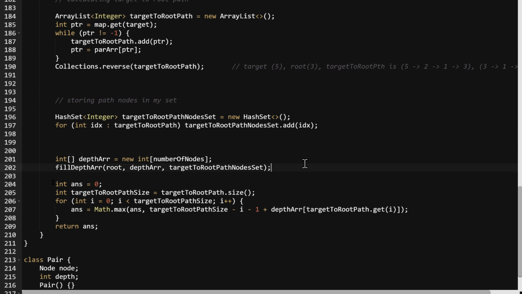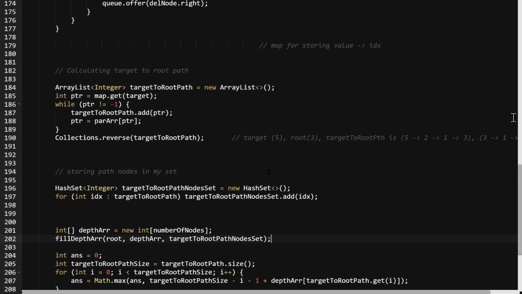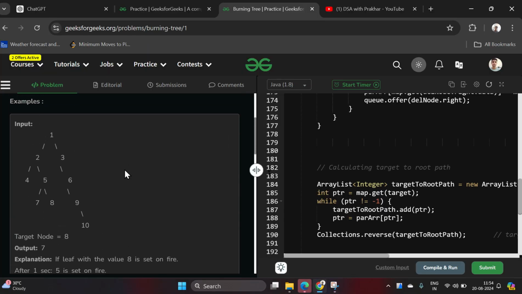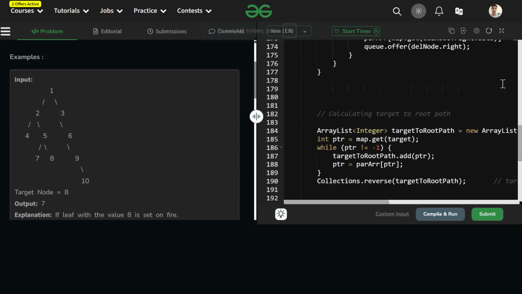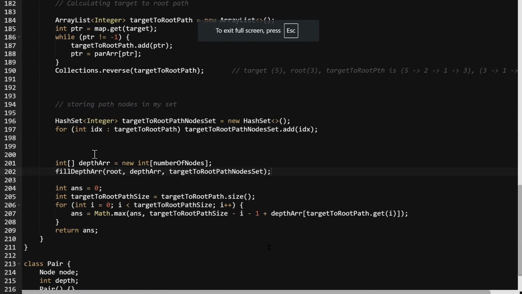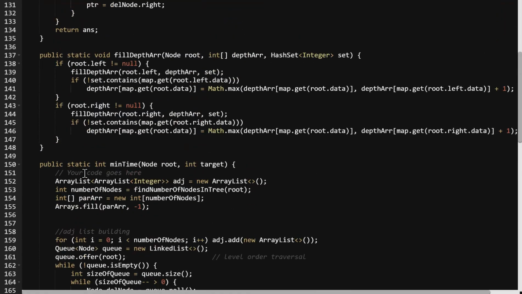Now I am calculating the depth for each and every node. For example, let's dive into the test case. Here I will be assigning a value for the depth: 1, 2, 3, 4. For this node it is 3, then 2, then 1, and here it is 0. Then 0, 0, it is 1, 0, and here 1. That's what the depth array will represent for us. So we have a fillDepthArray function that will calculate the depth for each and every node.